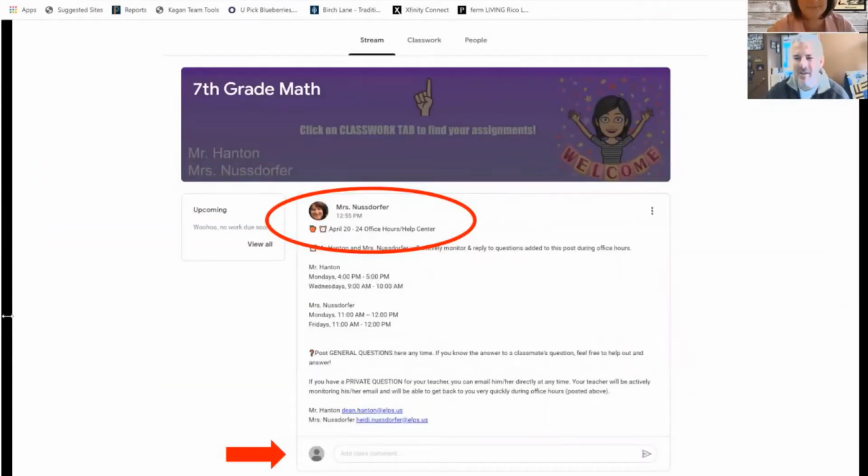And what you're seeing here is a special kind of post that we'll put into the class stream every week. There's going to be a weekly post, and it's called Office Hours and Help Center. This is where you're going to be able to post questions you have, or to get some information from a classmate or from us. You're going to be able to reply to your classmates' questions as well.